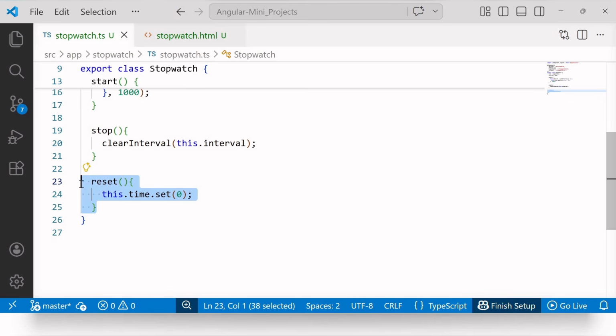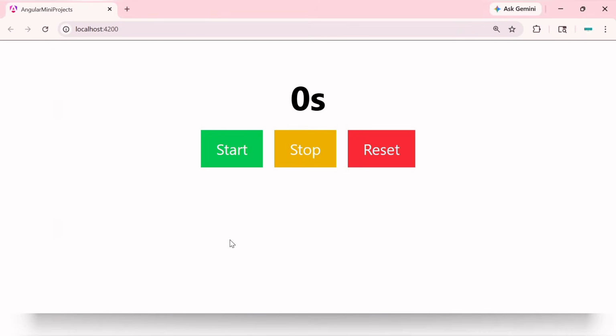Now save the changes, and if I navigate to the browser, you can see this simple UI. This is the time in seconds and 3 buttons, start, stop and reset in different colors. Now let me click on the start button and you can see the timer begins counting every second. 7, 8, 9, 10, 11 and so on.